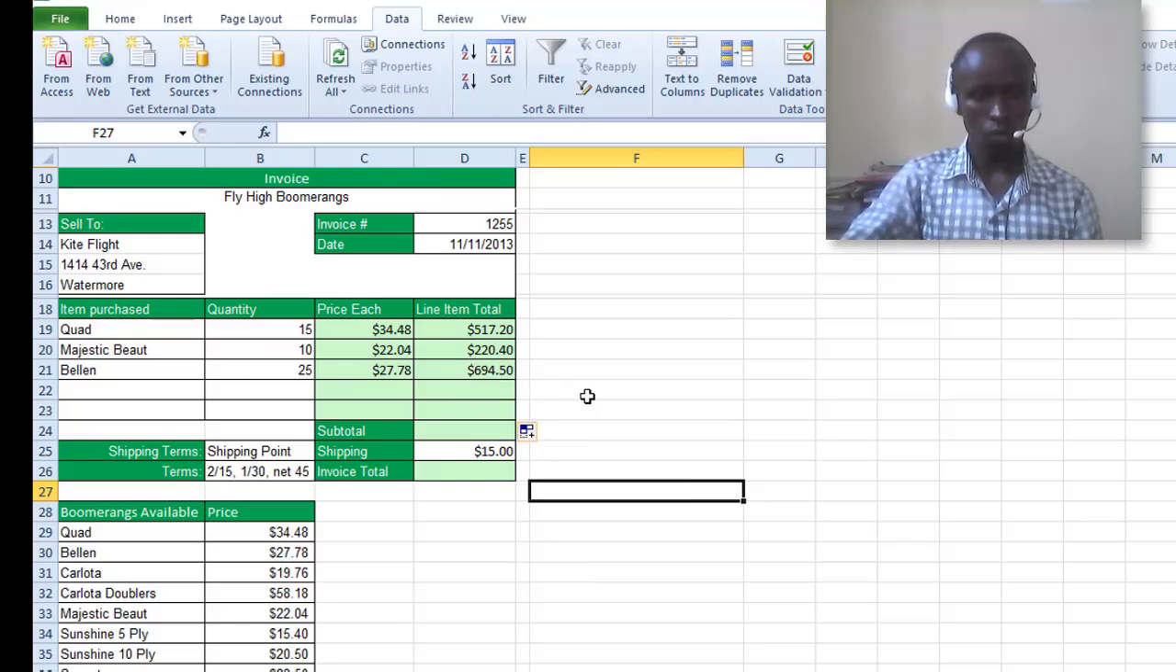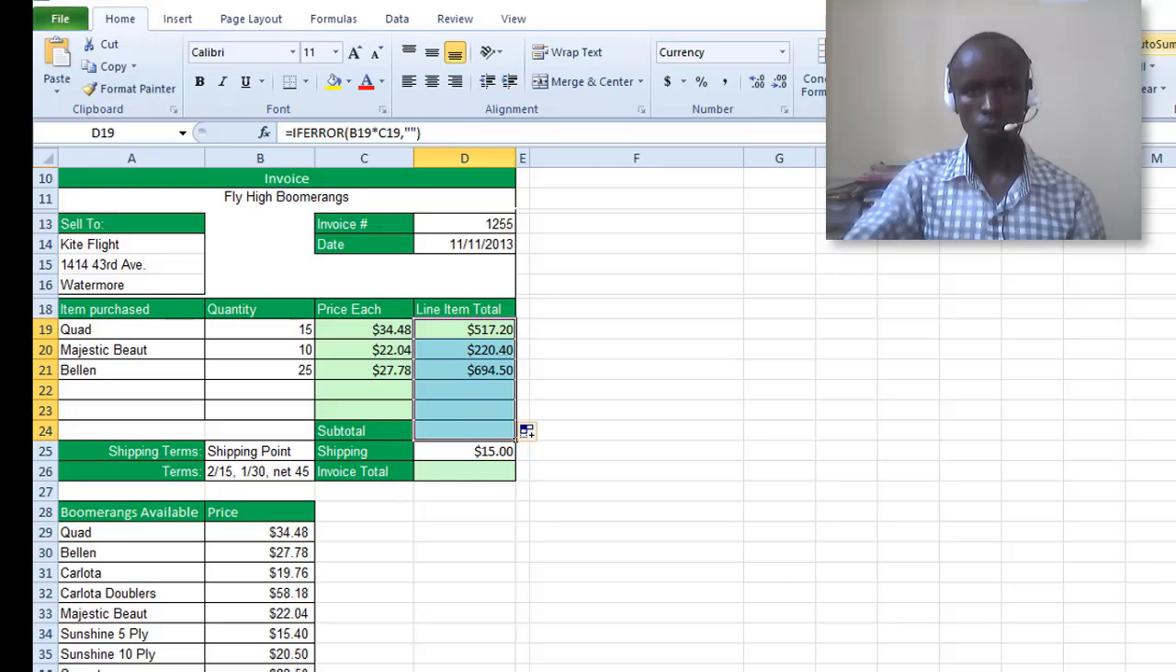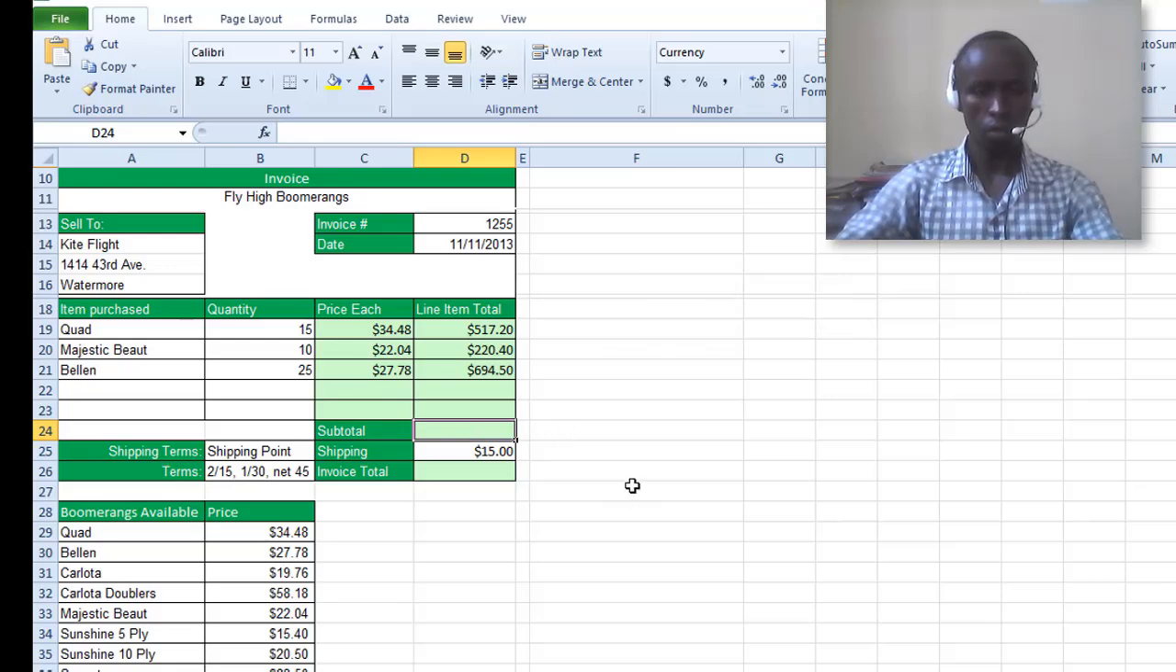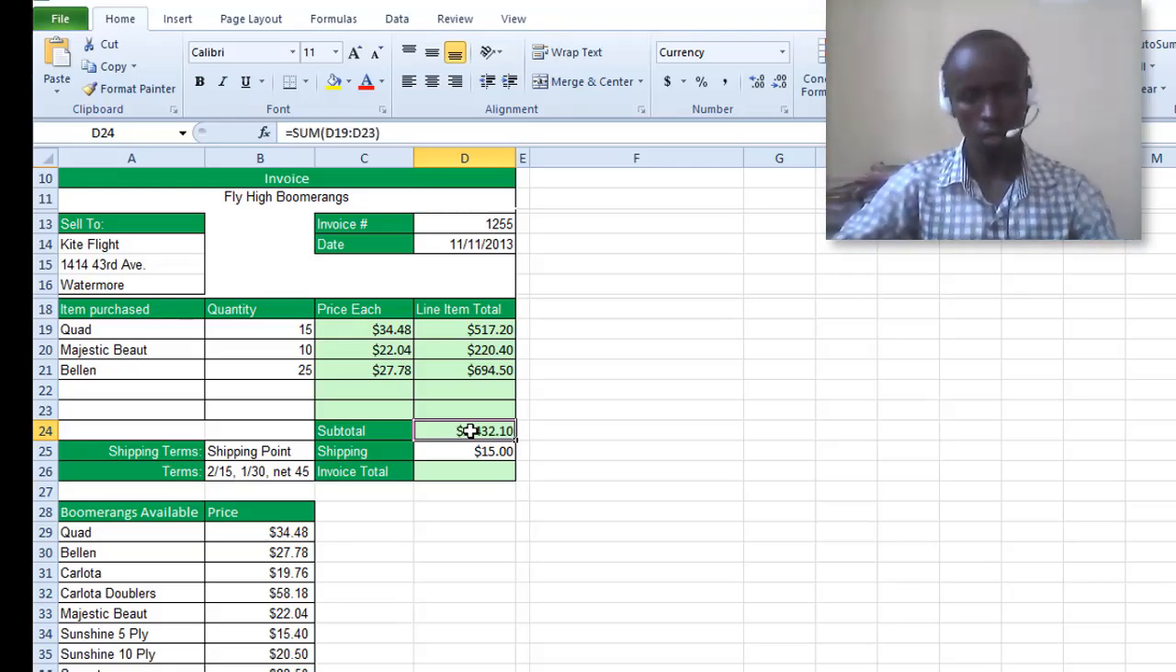I'm also required to get the subtotal, which will be the sum of these. I've just used the auto sum. Hope you know this. So I have it there. Or I can use the keyboard shortcut for sum, which is Alt equals. After clicking where I want my answer to be, I'll just press Alt and then the equals sign once. I'll get the sum of all these here.